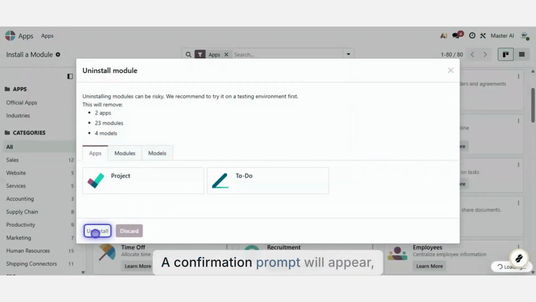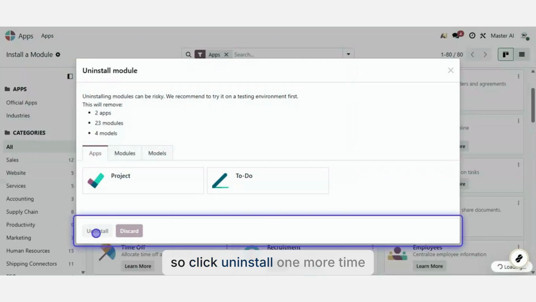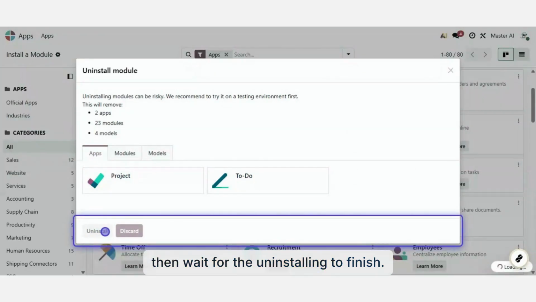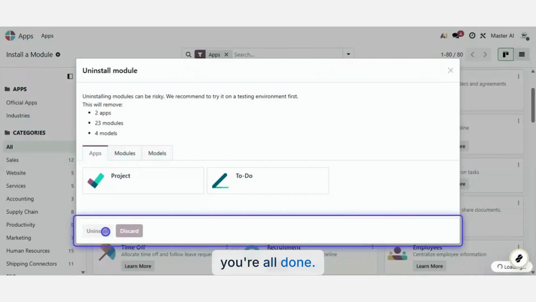A confirmation prompt will appear, so click Uninstall one more time to confirm. Then wait for the uninstalling to finish. And just like that, you're all done.